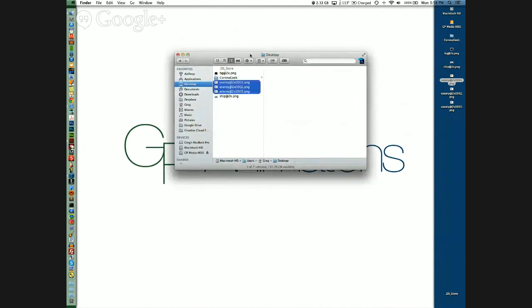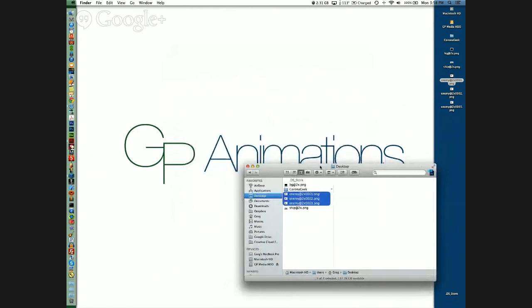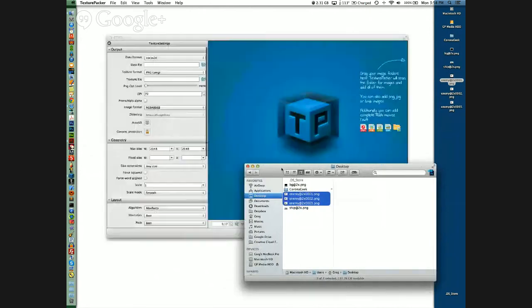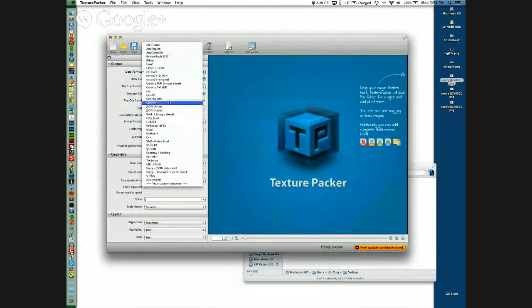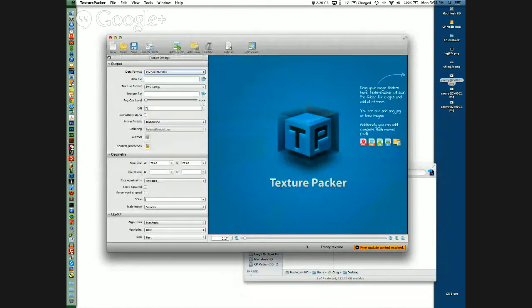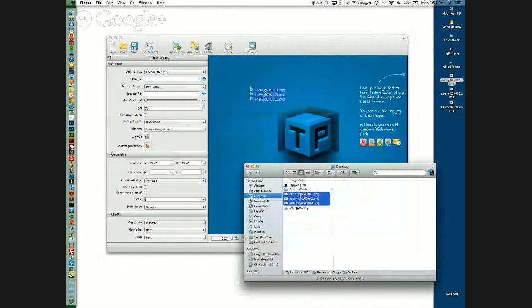And texture packer, of course, is a third-party tool, but it's a big time saver. I like it. I probably don't use all the features of it, but it certainly saves me time creating the sprite sheets.